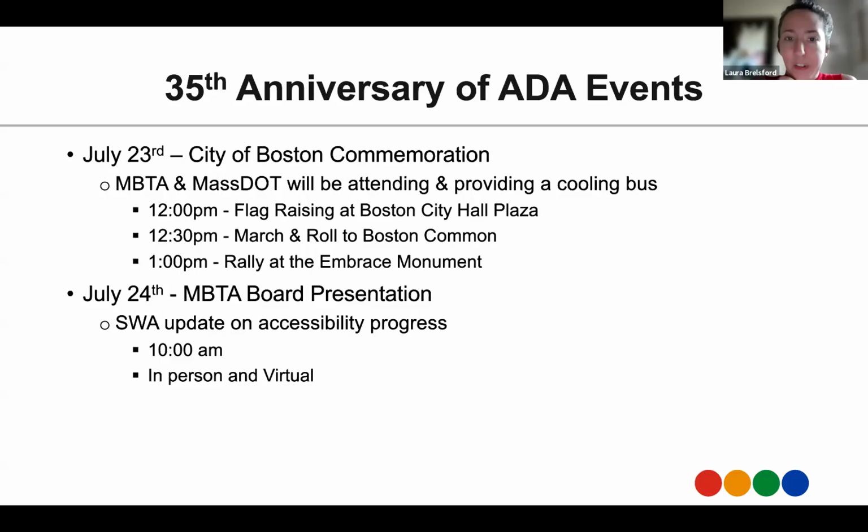One thing we wanted to highlight here, and you heard Kat mention this at the outset of the meeting: on July 23rd, BCIL, as well as the city of Boston, is hosting a march and rally in recognition of the 35th anniversary of the ADA. Both the MBTA and MassDOT are planning to attend and we're planning a contingent in the march. We're also going to be providing a cooling bus down by the Boston Common for anybody who needs a break from what is looking to be a pretty warm day. Our general manager will be speaking towards the beginning of the program after the mayor at 12 p.m., after the flag raising, and then we'll join everybody for that march and then the rally at the Embrace Memorial on the Common.